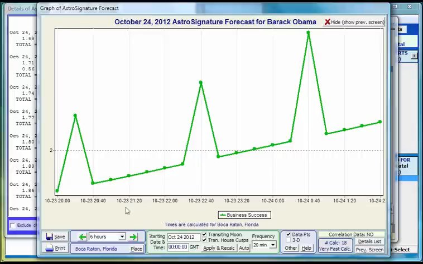The debate was from 9 to 10:30, so 20 hours is 8 p.m. 21:20 is, so the debate started right in here. And we see it getting better and better as the night goes on. And a peak in here at, that would be 22:40, 10:40, which is at the end of the debate. So right at the end of the debate, he's got a peak going on.